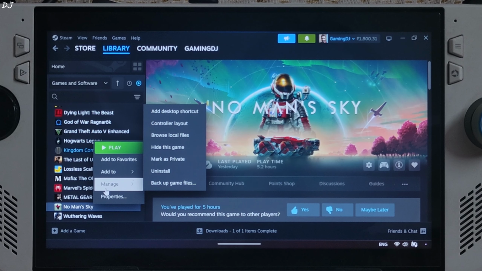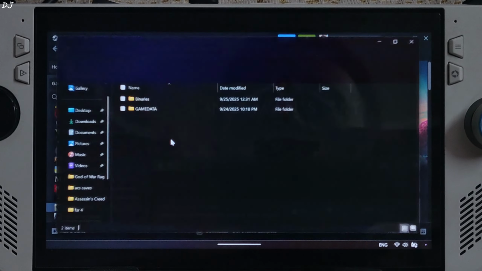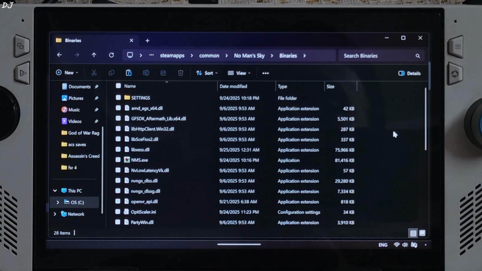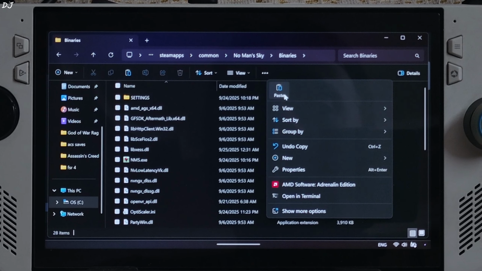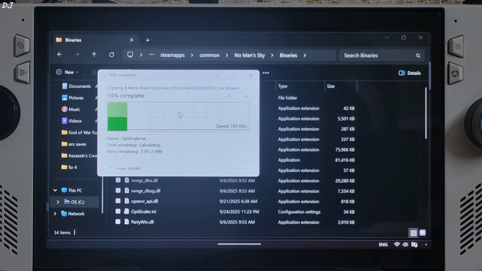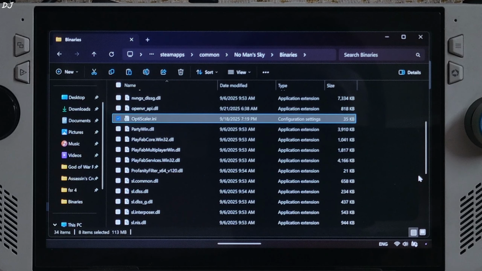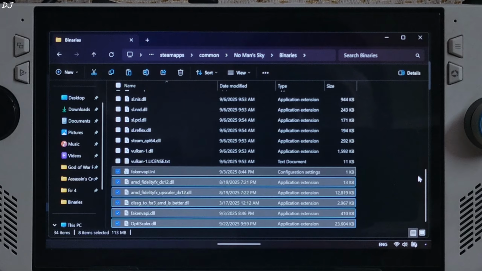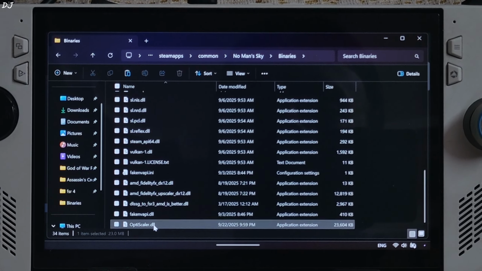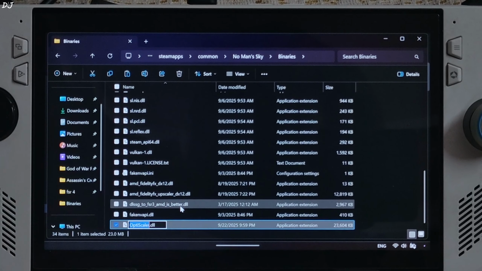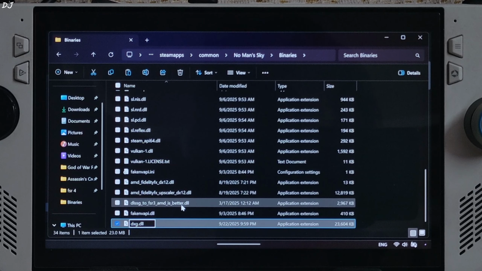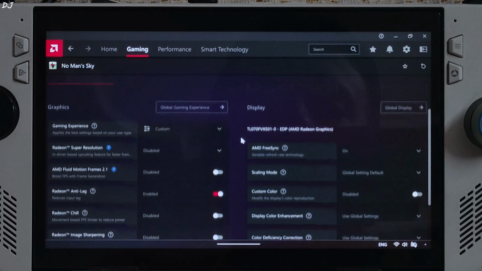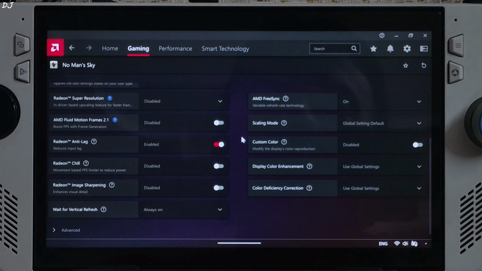Select the game in your Steam library. Right click, manage, click on browse local files. Open binaries folder. Paste everything here. Replace. We are done. Just need to change the name of the optiscaler.dll file to dxgi.dll. That's it.